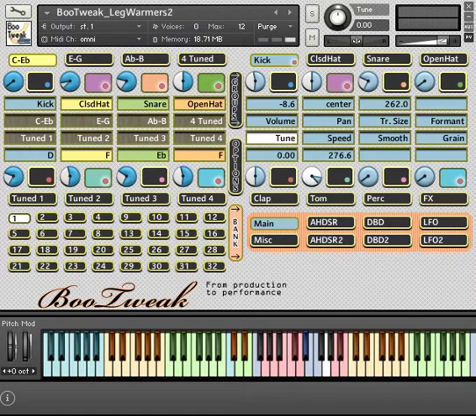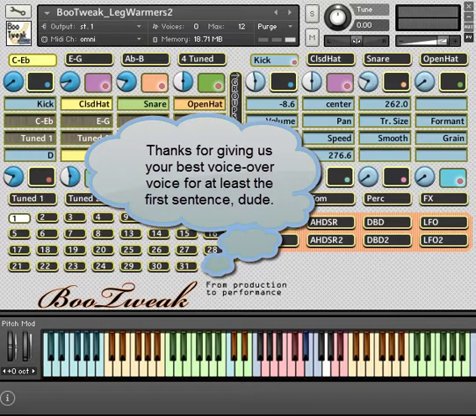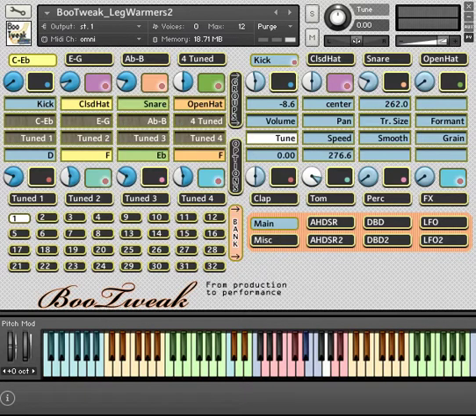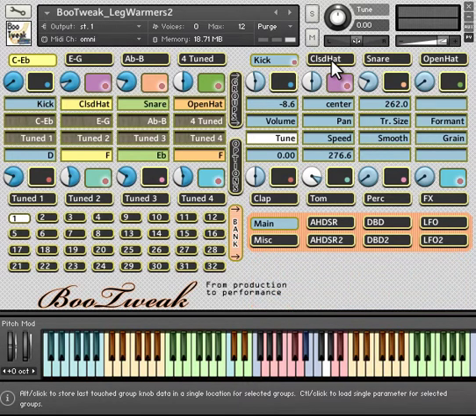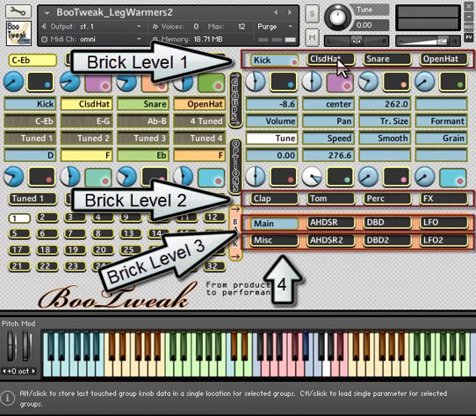Welcome to BooTweak tutorial number 4, in which I will be covering the platinum patented invisible pyramid preset system, which is a very deep, powerful, modular preset system that once you come to grips with is super flexible. I haven't seen anything like it. Okay, so first of all, the thing to note is that there are 4 different sizes of mini presets or bricks data which can be saved.